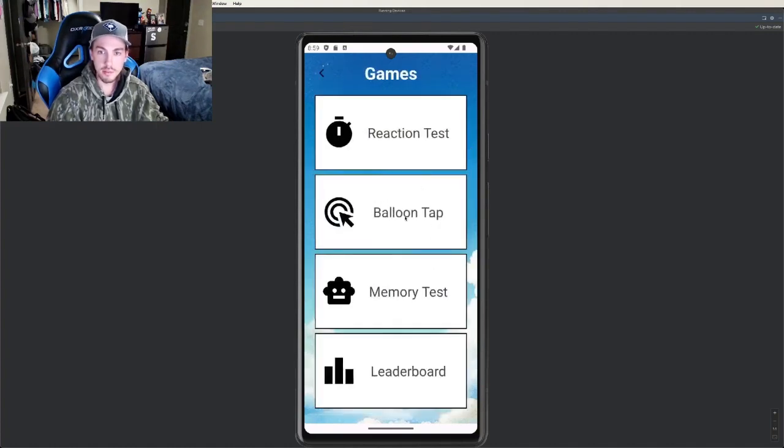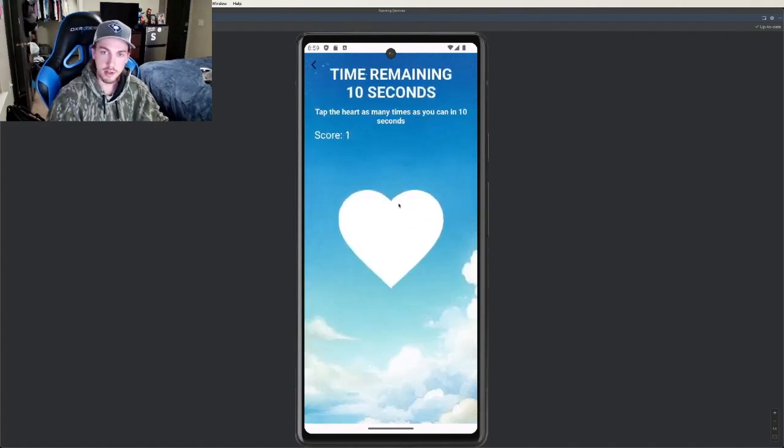And balloon tap. This one I won't be able to beat the record on. You're going to tap as many times as you can in 10 seconds. All right. You have the option to play again as well if you want to for each of these games.